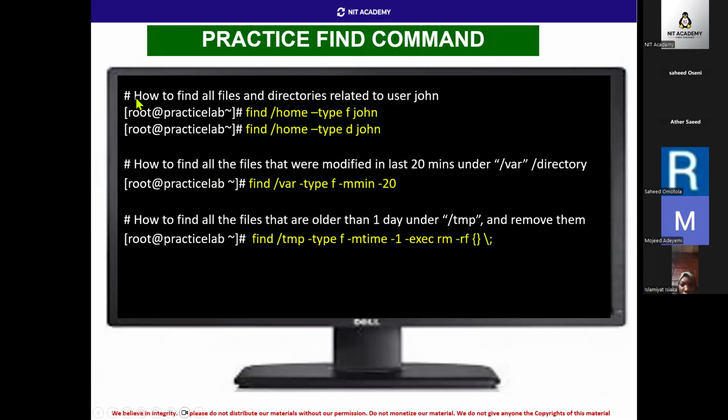How to find all the files and directories connected to John? Here we can see how the find command is working. We are running the find command, then we have the path. The path is home. Sorry, let me remove this. Very confusing. Let me use something like a white marker here. So you have the find command, then the path, then the type. The type is f, which is the file, and then you're looking for John. You're looking for all the files related to John. If you want to find the directory, d for John.